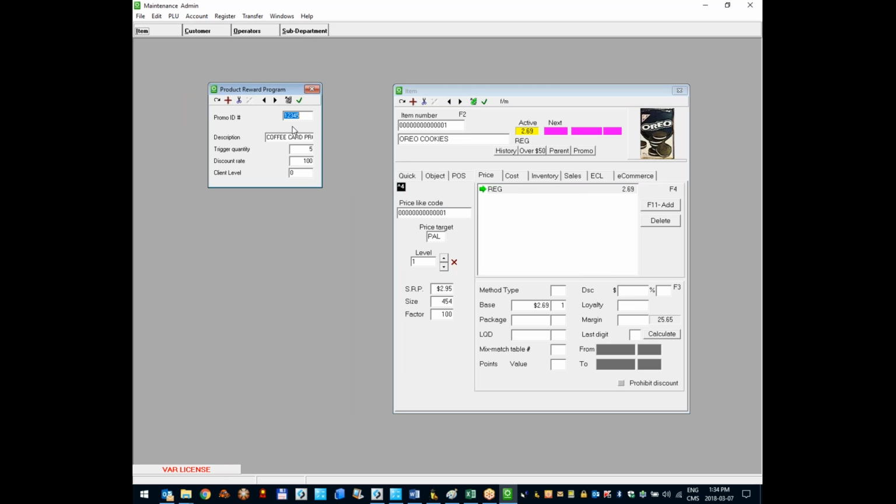The way this works is you create a promotion ID, you make up that number, 111. This is a new one. And then you put a trigger quantity. And after you reach that threshold, you're going to get a certain discount rate. A lot of the time people put 100% discount on there, but it's pretty flexible. So what's a promo ID?